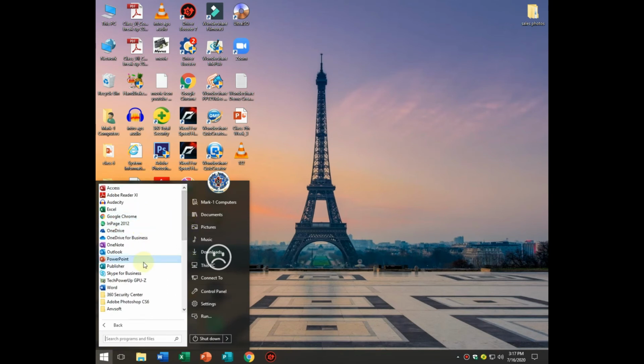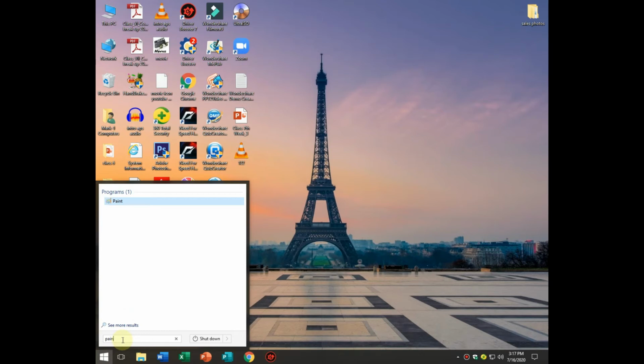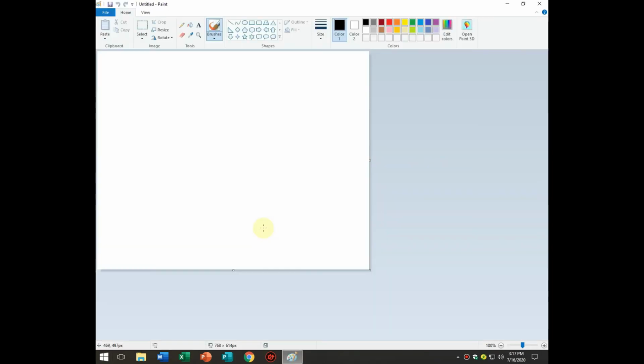If you can't find Paint, another easy way to open a program is to click the Start button and type the name of the program you want to open in the search box, like Paint. It will show you in front of you, click it and press enter. Now see, the Paint program is open. Let's create some drawings. Now we have done our drawing.